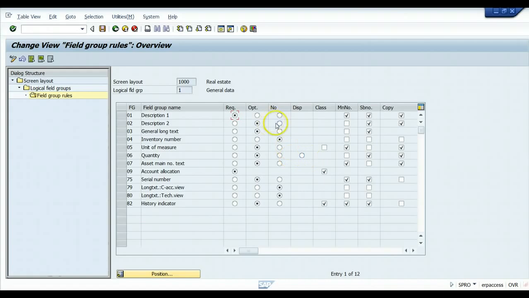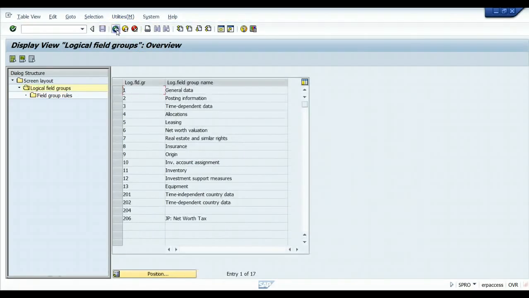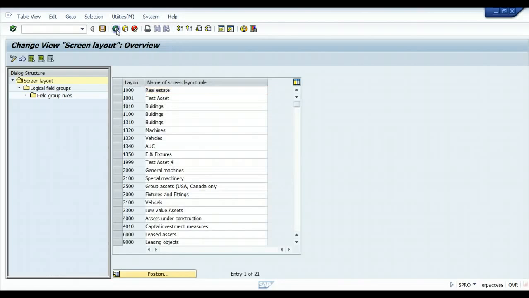It doesn't apply to most, but it is for quantity display only. And then this is where you set at what level these settings are maintained. So here it's at class level, here it's the main number, and here it's the sub number. So that's where you set the screen layouts.